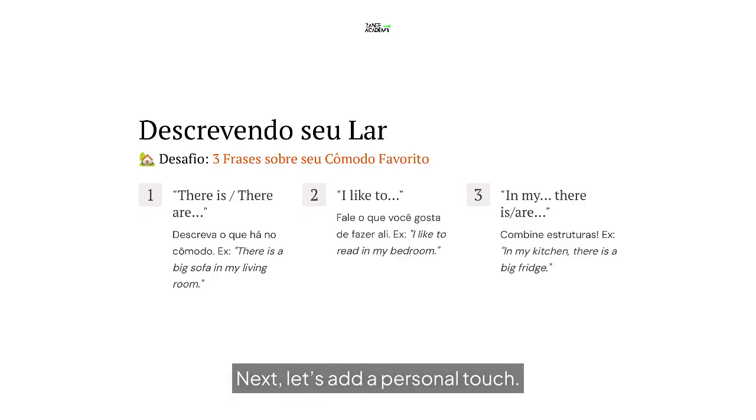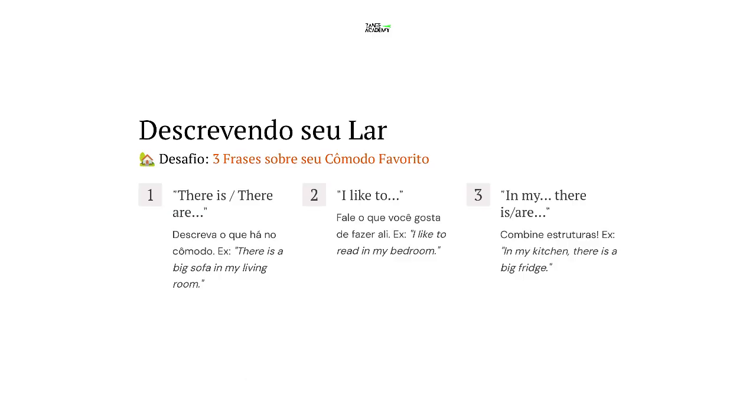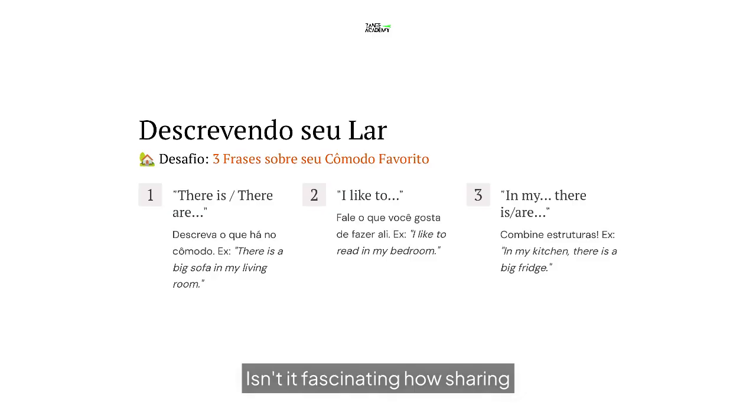Next, let's add a personal touch. You can use the phrase "I like to" to describe what you enjoy doing in that space. For instance, "I like to read in my bedroom." This not only tells us about the room, but also gives insight into your personality and how you use that space. Isn't it fascinating how sharing what we love to do can deepen our connection to our favorite places?